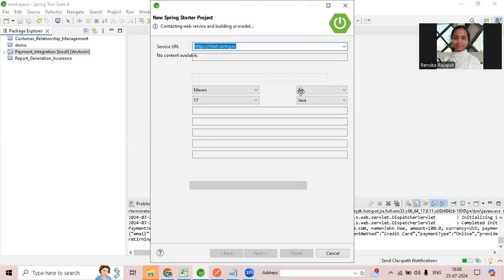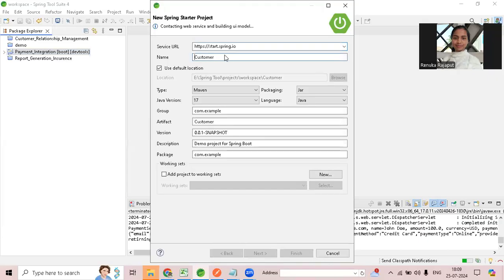In the Spring Starter project, the name of the project is customer. I write the customer name. Type is Maven. We have other types also: Gradle Groovy, Gradle Kotlin, Maven. I used Maven. Java version is 17. Packaging type is jar. Language is Java. Group is com.example. Artifact ID is customer.